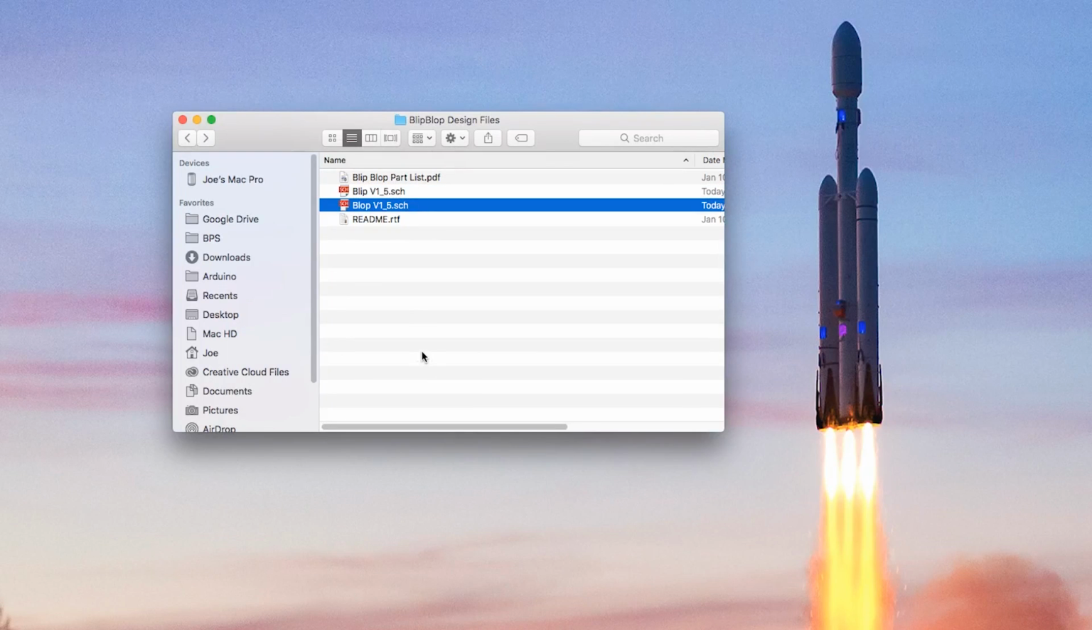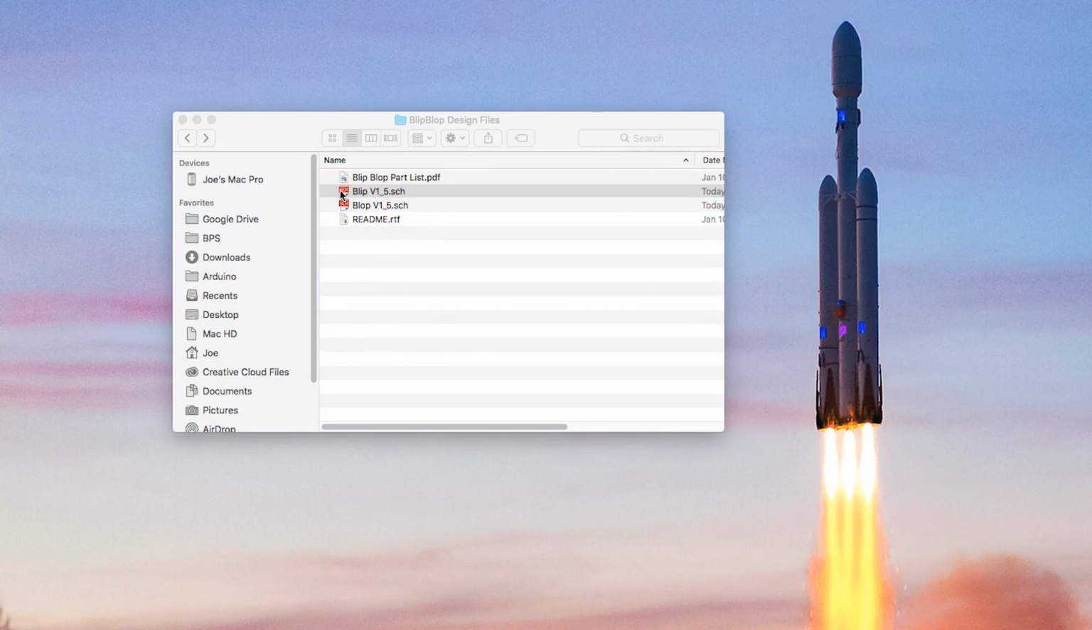Alright everyone, so as mentioned, we're going to be designing the physical layout of these PCBs. This is the blip and blop fly computers that we've been working on for a little while now. So to get started, we'll go ahead and open up one of these files here. I've got the blip and blop schematic files. We're going to start with the blip computer, and again, we're working in Autodesk Eagle.